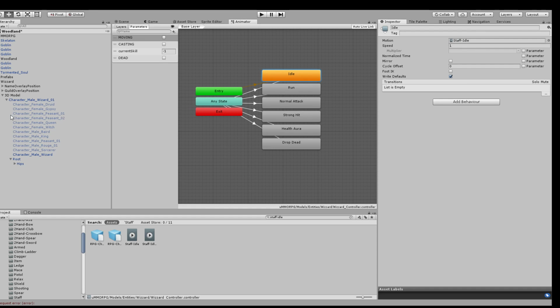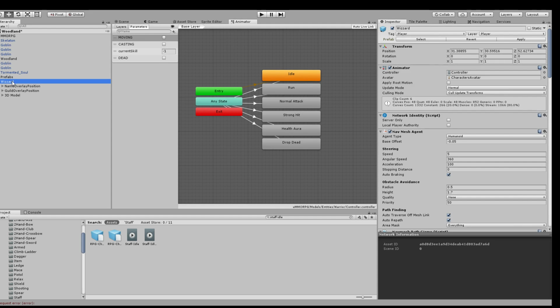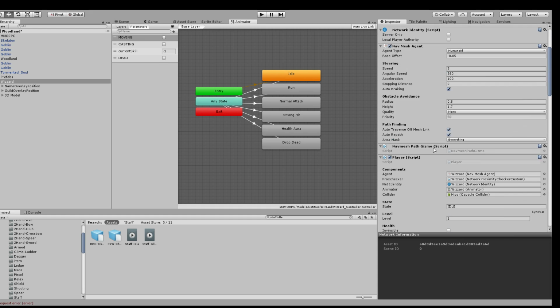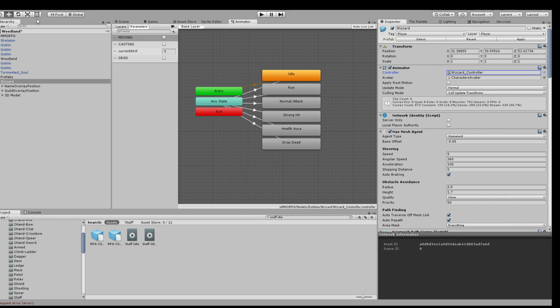All right, so now we've got our controller. Now we need to make sure that we hook that up to our wizard. So go to wizard. And here we got to make sure we put in that wizard controller. Wizard controller. All right, I think we're looking pretty good. Did I miss anything? I don't know. I don't think so. Let's find out.